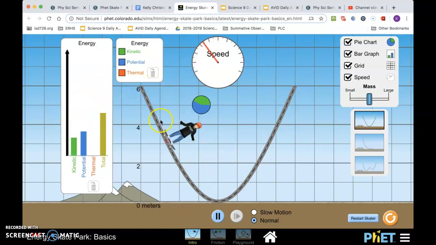As we're way up, we have a lot of potential energy, but very little kinetic energy. We kind of stop there for a second. At the bottom, we have very little to no potential energy, but maximum kinetic. And so the total is always remaining constant. You can mess around with her mass if you want to. You can even change the skate park itself if it asks you to do that. And you can even put it in slow motion. I can restart her. I'm going to have her back in normal.